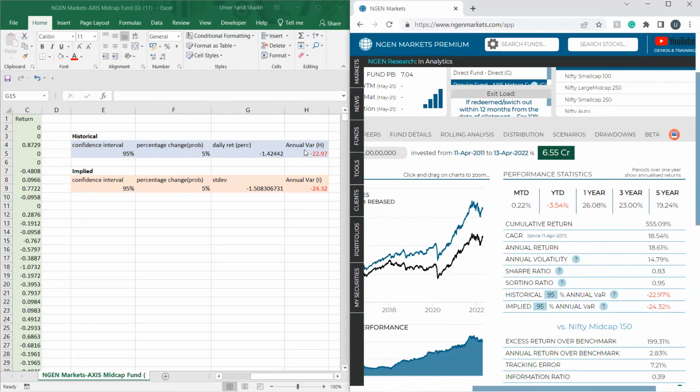Yeah. So here you can see the annual VAR historical is negative 22.97% with a 95% confidence interval. So what we mean is that there's a 5% probability that this particular asset can have a negative 22.97. Similarly, for the implied one, which we have given here, it is negative 24.32. Now you can change the confidence interval and check it out yourself.